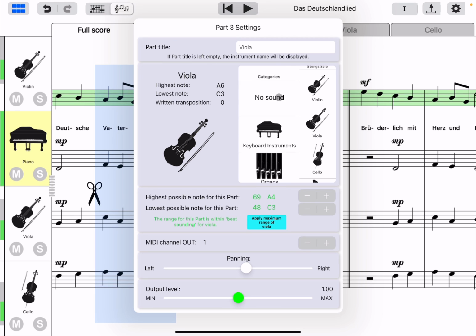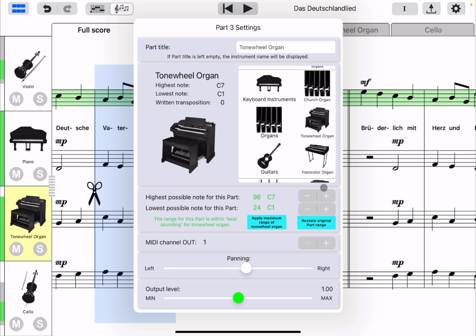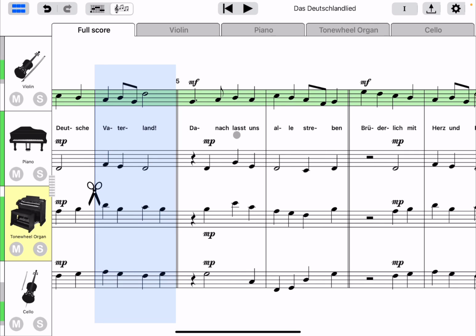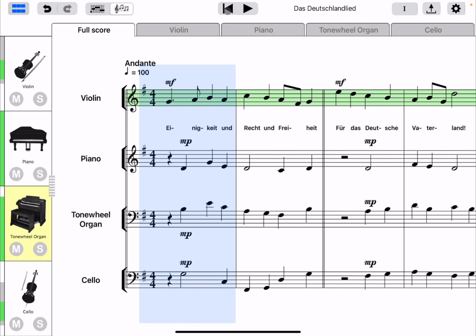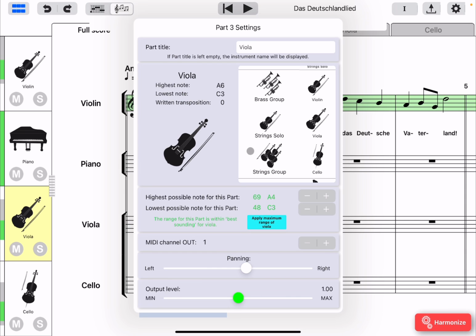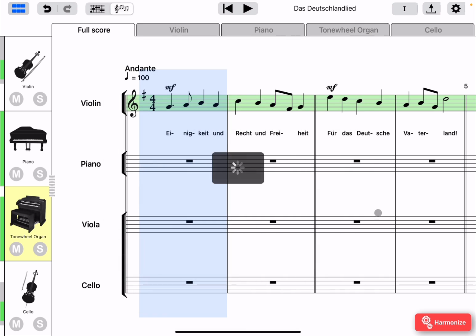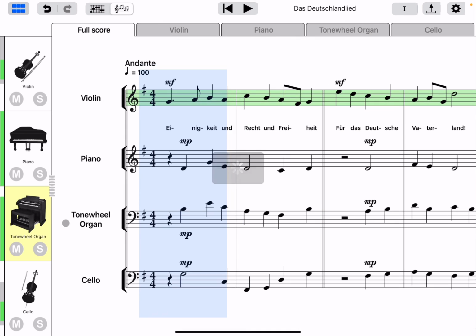Again, let's make it more obvious. Let's add, for example, why not, an organ there. And actually, let me undo it completely there. And we add an organ here. There it is. And then we reharmonize it again based on that tone wheel organ.